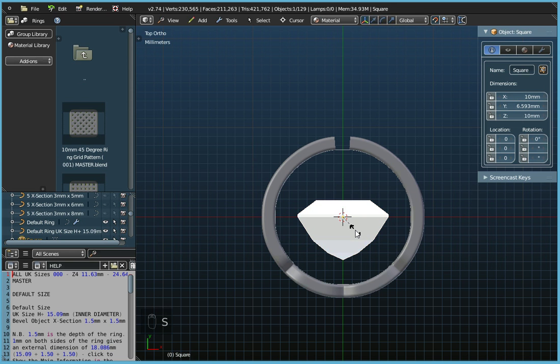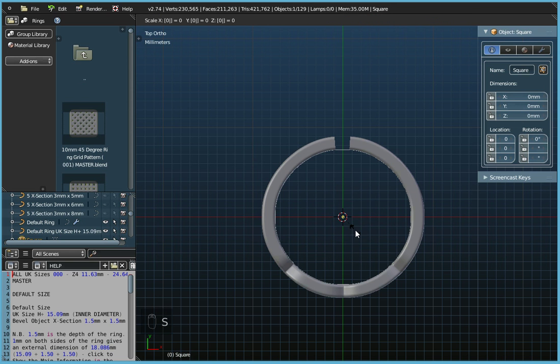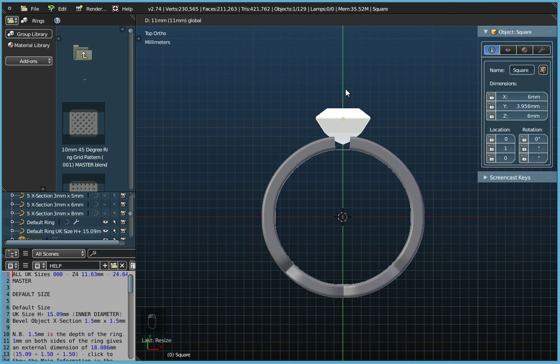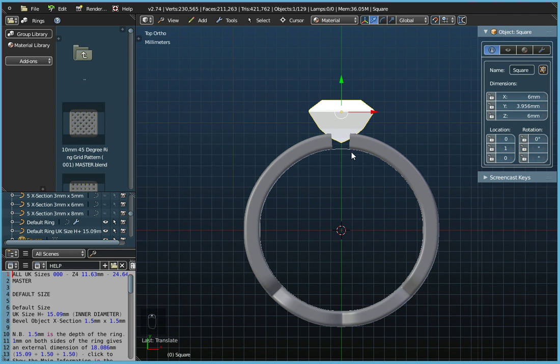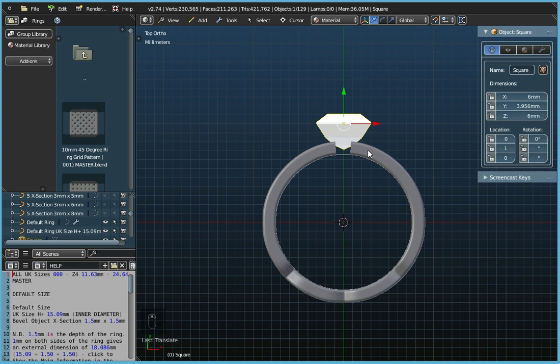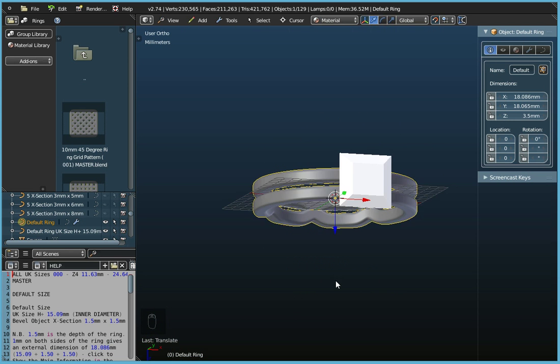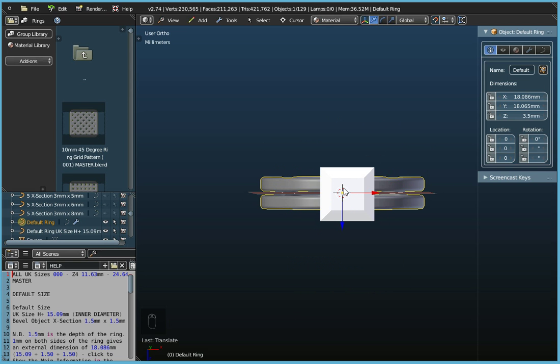Now I'm going to press S on the keyboard and 0.6 to scale it down, because the default size is 10mm, so I've scaled it down to 6mm, and then I'll just position the gem there. Okay. So we've got this split ring. What we need to do now is to open it up a bit and adjust it.